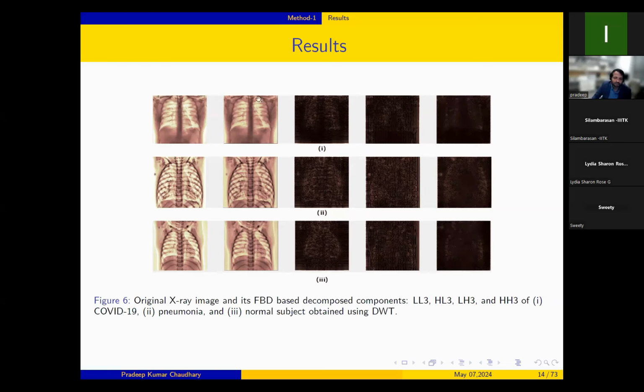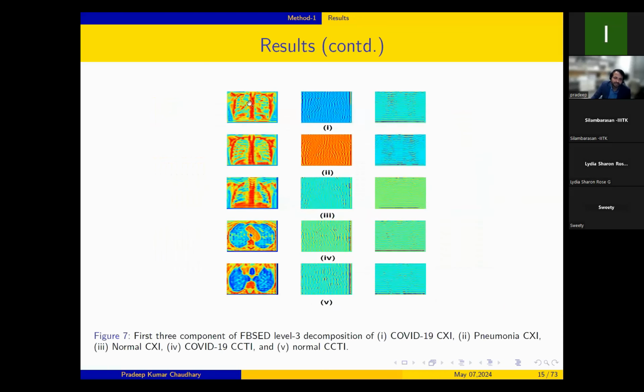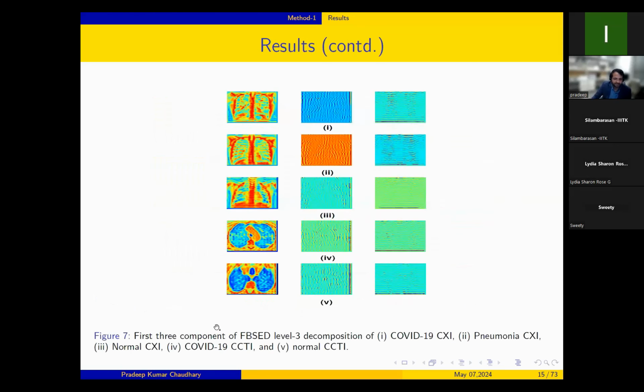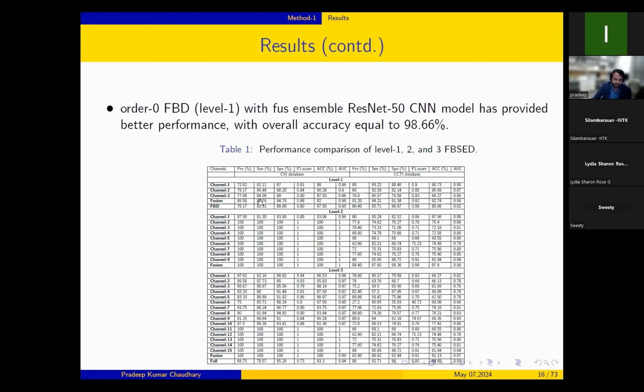The first row represents the COVID-19 subject, pneumonia subject, and normal subject. This is the approximate component. This is the detailed component, which generally contains the edge information present in the images. This is when we have used dyadic decomposition, the counterpart of discrete wavelet transform, and this is when we use the counterpart of wavelet packet decomposition.